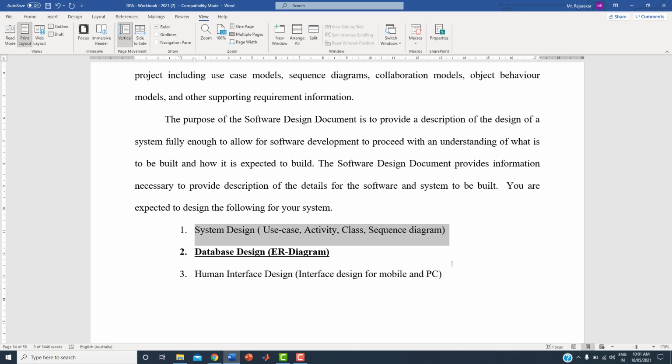You can discuss with your teachers, because this is going to vary from one project to another. A software project will be a different case, a network project a different case, and security a different case. So kindly discuss with your teachers and choose which diagram you are going to draw. Then you can draw that. I'm going to show you some examples.